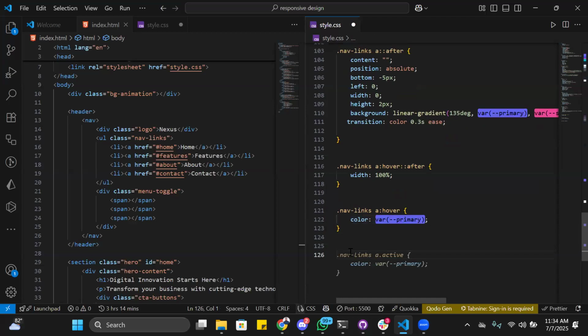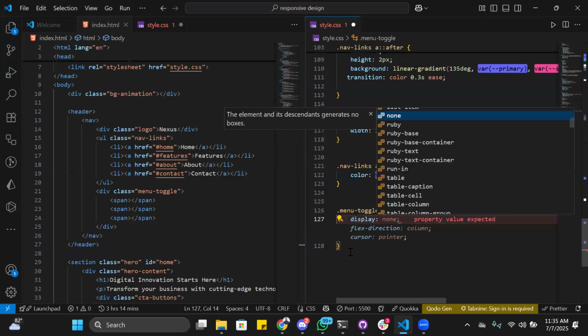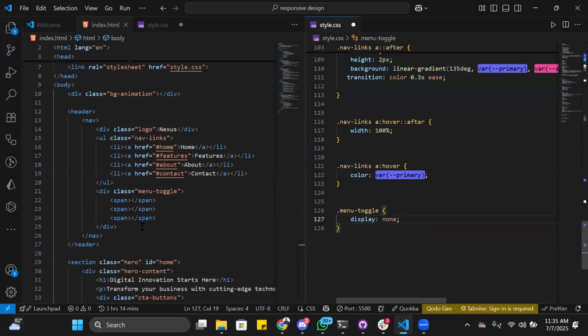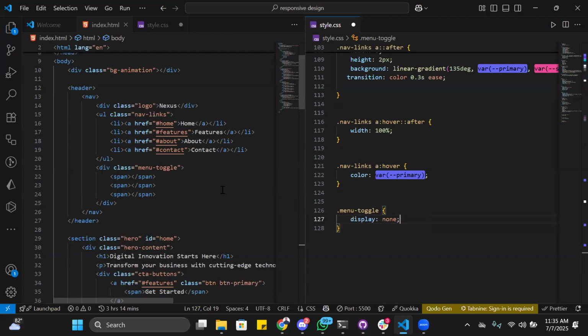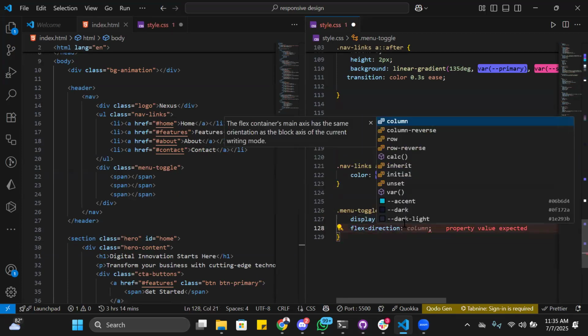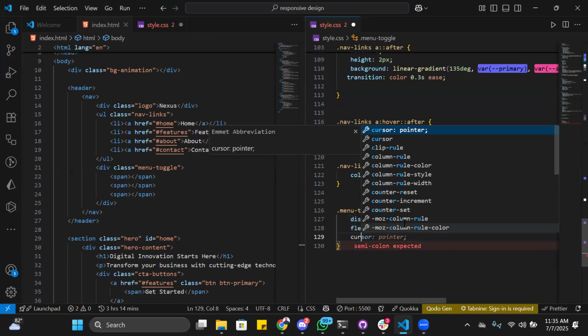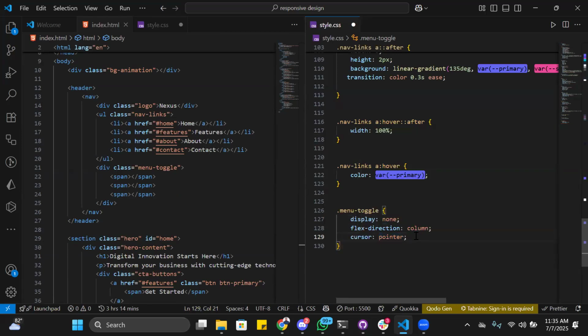Let's continue, and we have for our menu toggle, .menu-toggle. We have a display none. So that's on a large screen, it does not show on a large screen. This is our menu toggle, we have it right there. We have a display flex, flex direction of column. We also have a cursor pointer, so people would know that you can actually click on that.